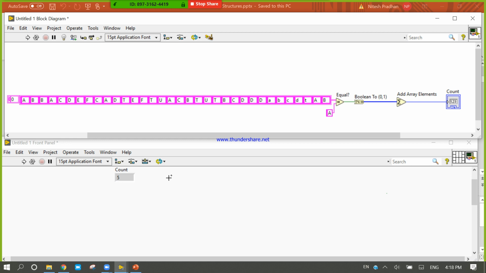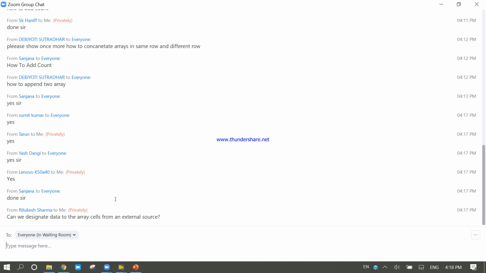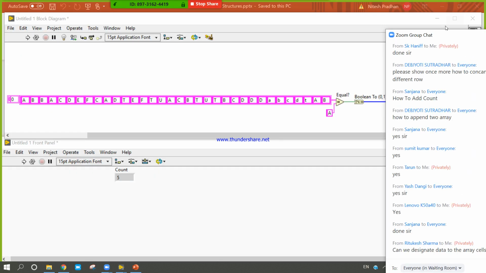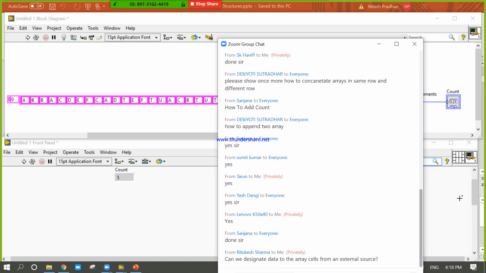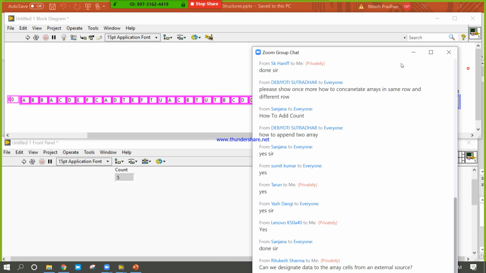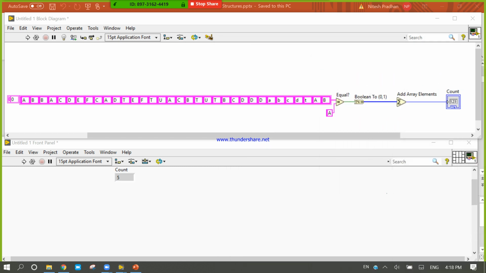Can we take array data from an external source? Yes, we can. Ritukesh, if you are asking this question, wait, I am showing your question to all. Yes, we can take data from an external source and store data in an external source. We will see how when we read about file input output.